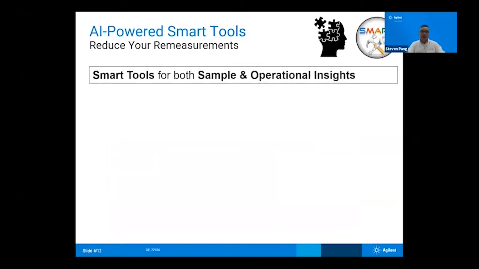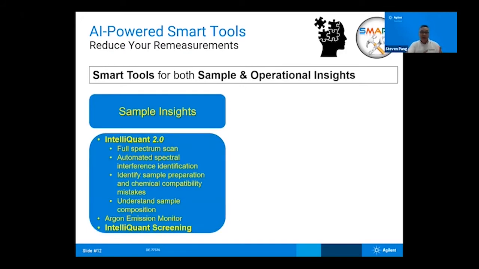So we have developed smart tools that will give you insights into both sample as well as operational insights. So in terms of sample insights, these smart tools are things like IntelliQuant 2.0 that allows you to have a full spectrum scan with automated spectral interference identification. It helps to identify sample preparation and chemical compatibility mistakes and allows you to understand sample composition. We also have an argon emission monitor as well as a screening feature which we can add on to the software that allows us to pre-screen the samples prior to analysis.